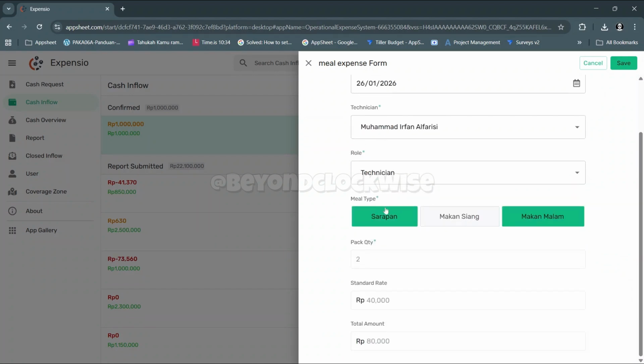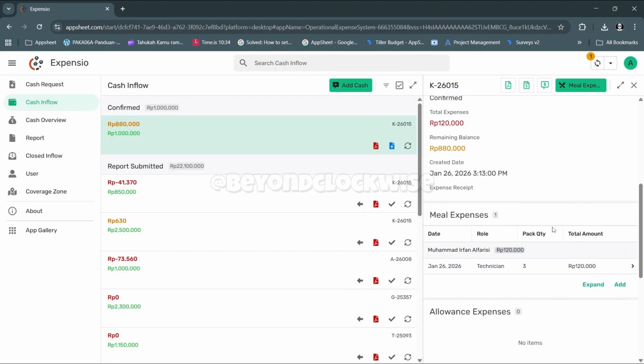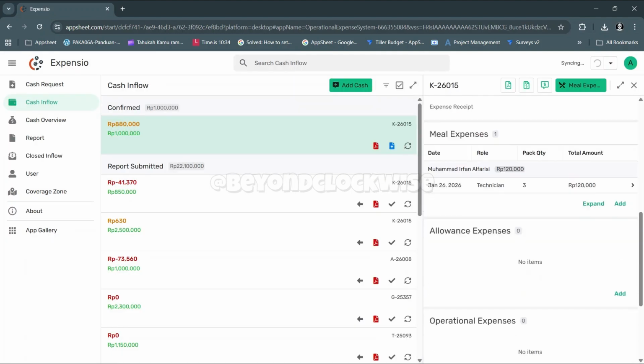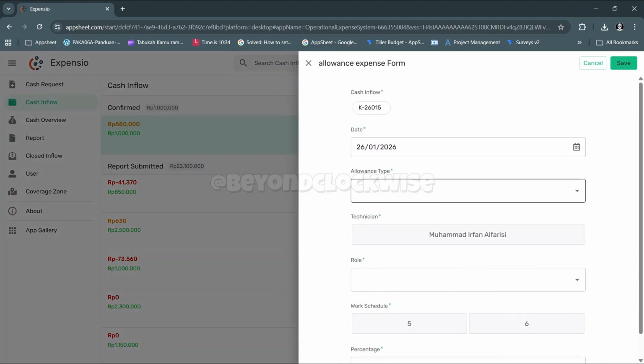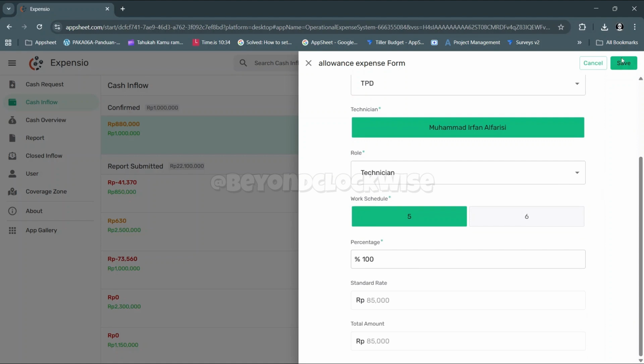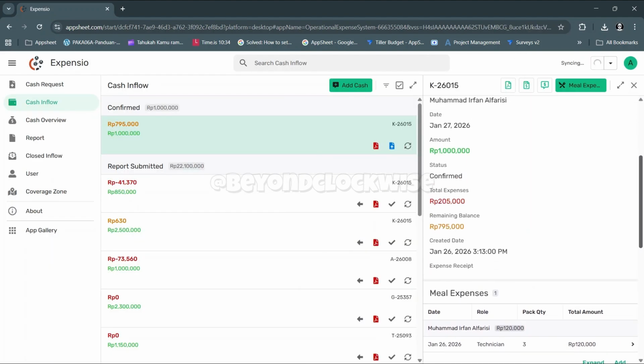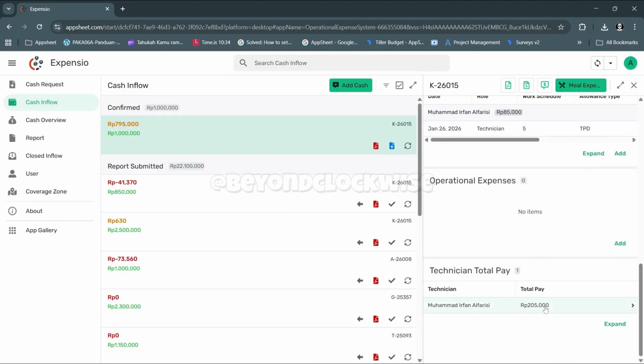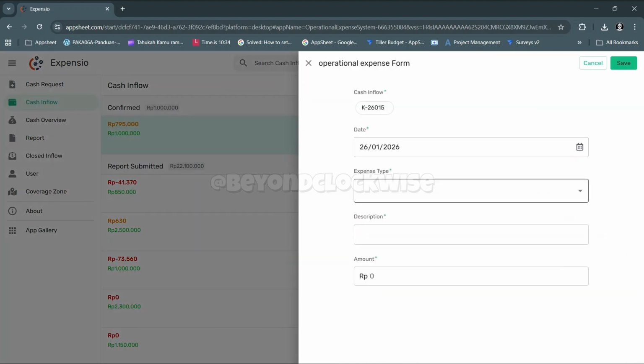This categorization is intentional. Allowance and meal expenses are calculated using different formulas depending on the working zone and the technician's position or role. By separating these expense types, the system can automatically apply the correct calculation logic and reduce manual errors.